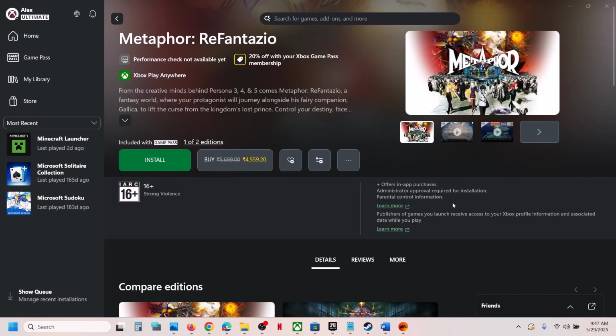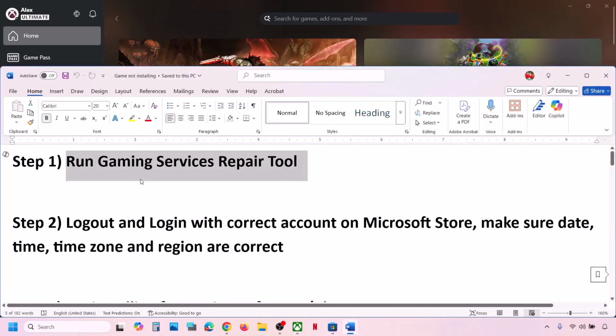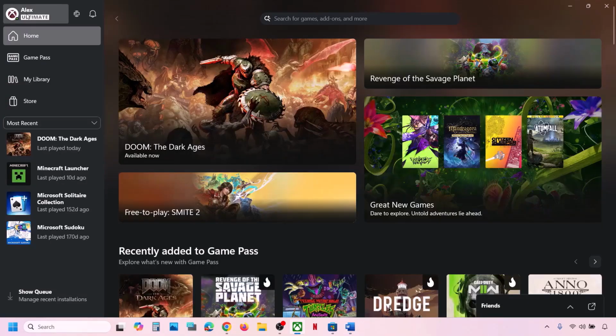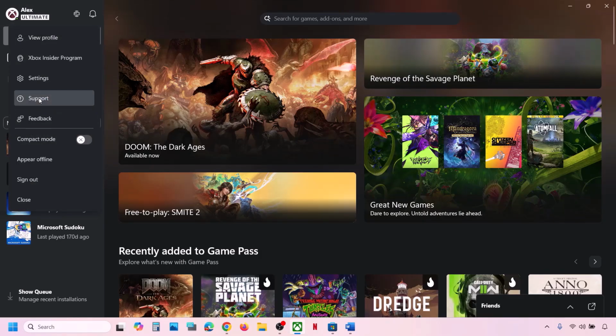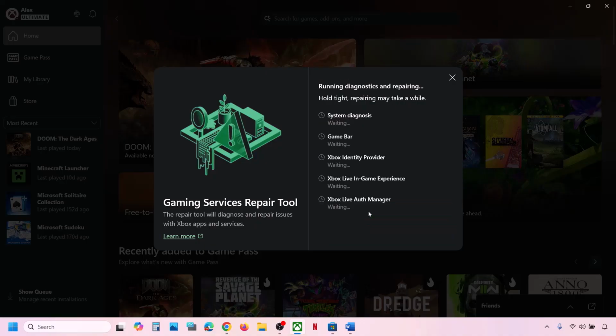Today in this video I'm going to show you how to fix when you're unable to install this game from Xbox app or Microsoft Store on your Windows computer. Now the first step is to run Gaming Services Repair Tool. Now for this, go to Xbox app. At the top left here you can see a profile icon, click on it. Now go to support. Over here you can see Gaming Services Repair Tool, click on it and then click on start repairing. Click on yes to allow and let the process complete.